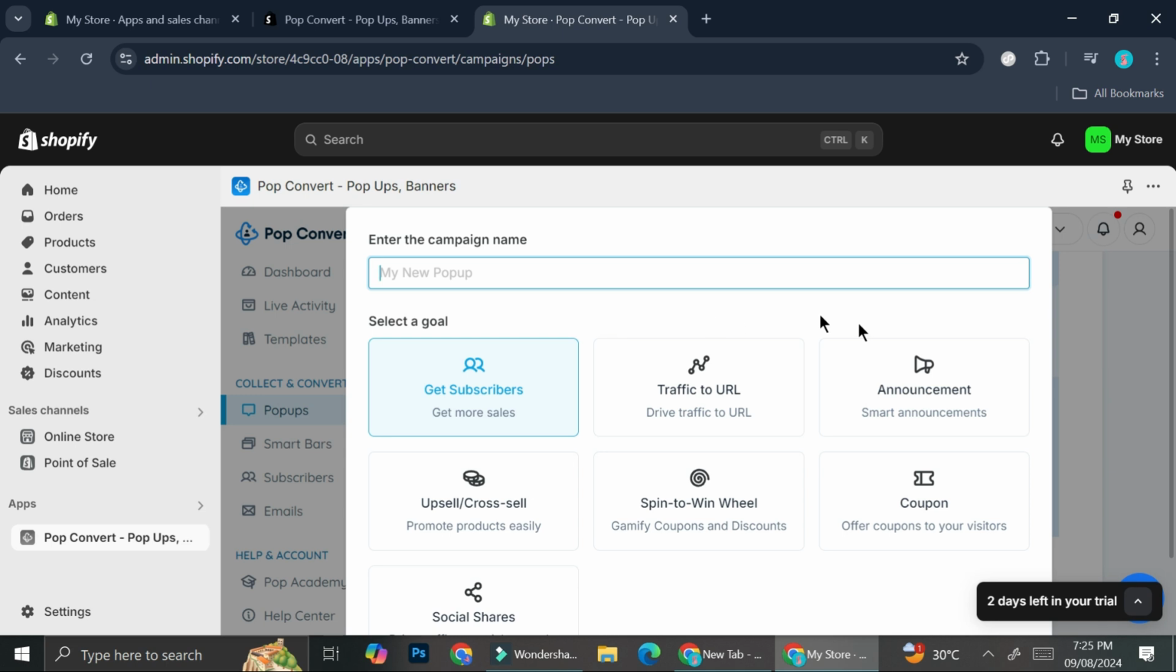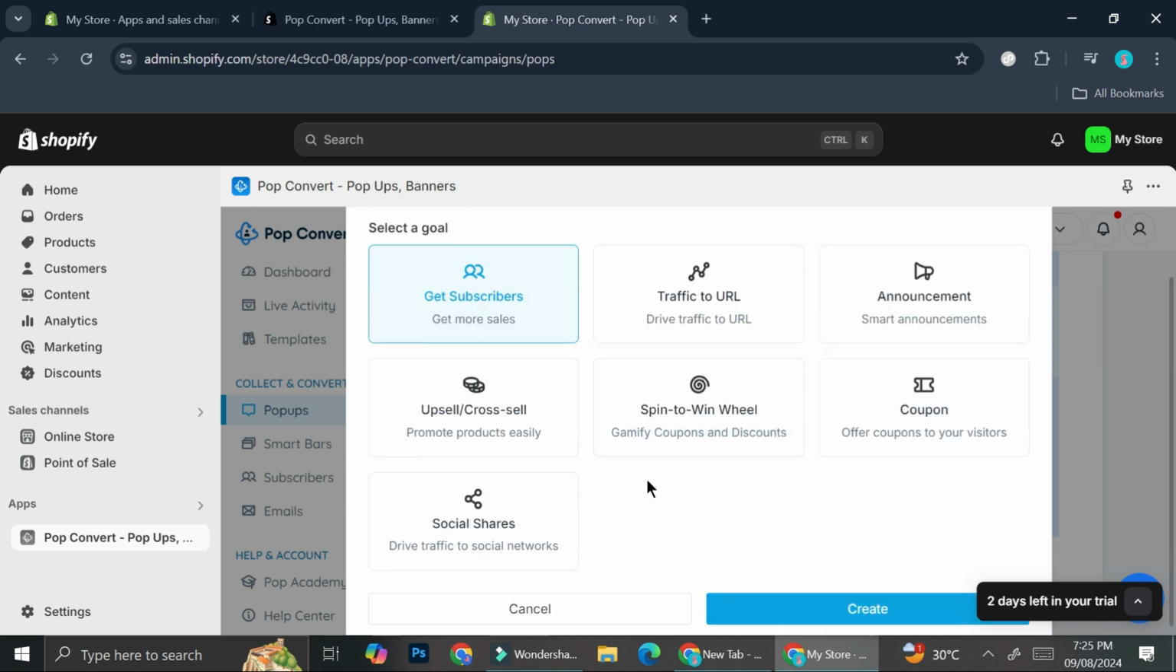Now here are the goals that you can select when you're trying to create the pop-up banner. You can get more subscribers, you can bring traffic to a certain URL if you want. Maybe you have a certain page that you want people to pay attention to. You can click traffic to URL for that one. You can also create an announcement. Maybe you want to release some new collection, or maybe you have new products coming in. You can create an announcement for that.